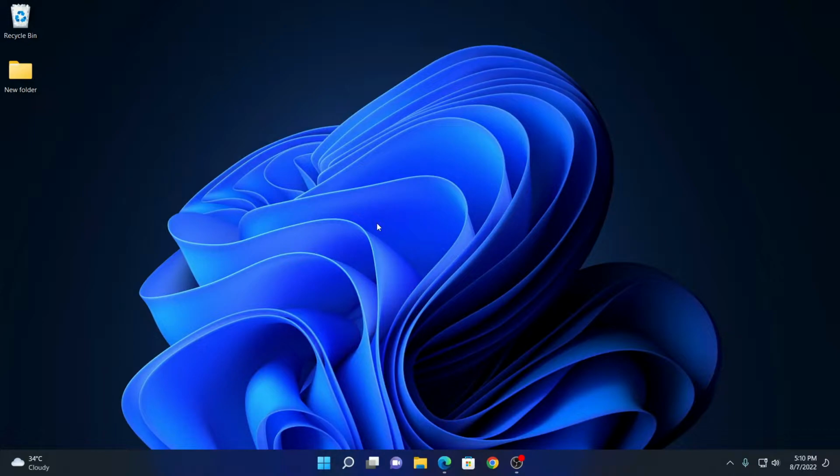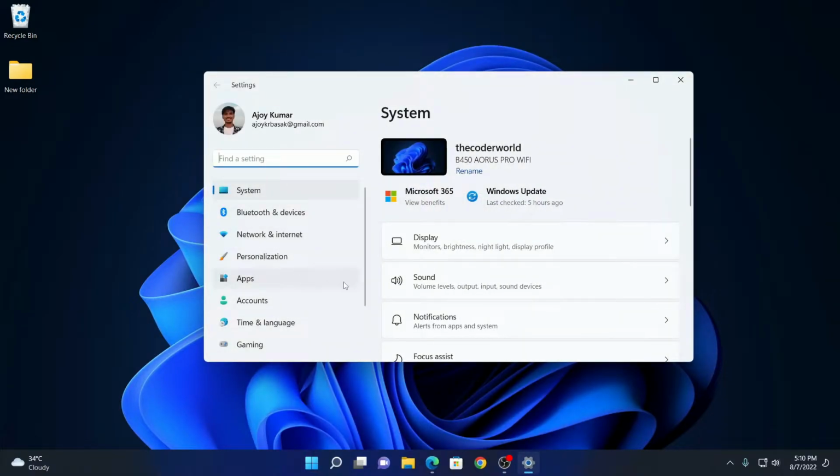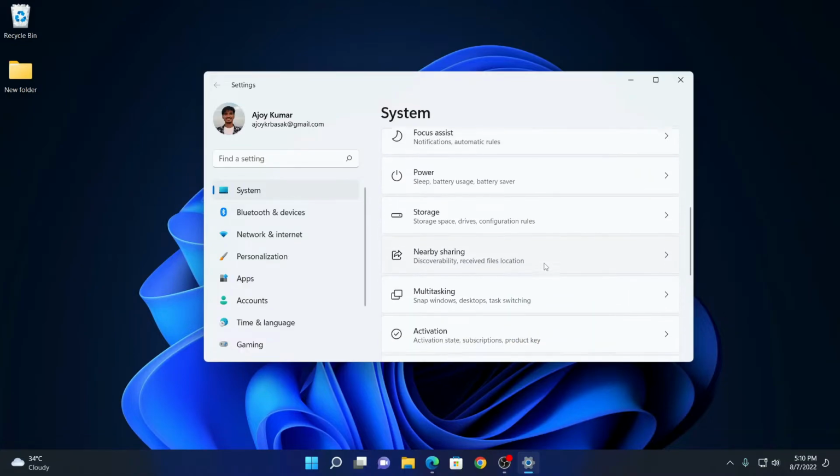If your Windows 11 is not working perfectly or you have some issue with the Windows 11 settings, then you can reset your Windows 11 to the factory settings. For that, simply click on the start button. Here go to settings. Here you will find your settings page. Here simply click on system and look for the recovery option.